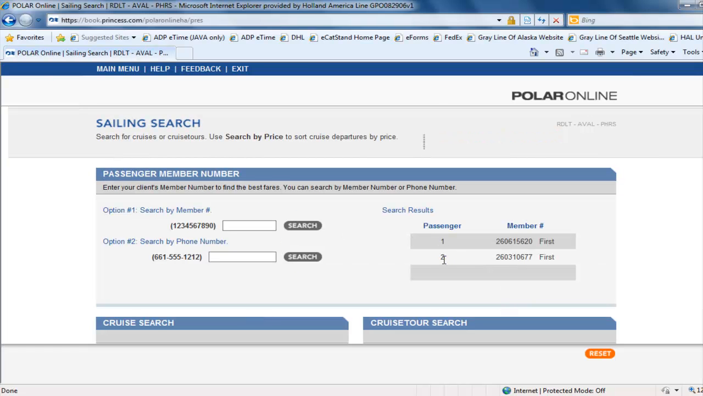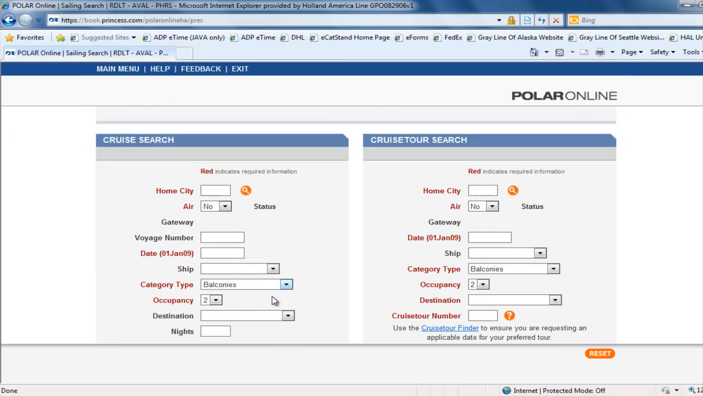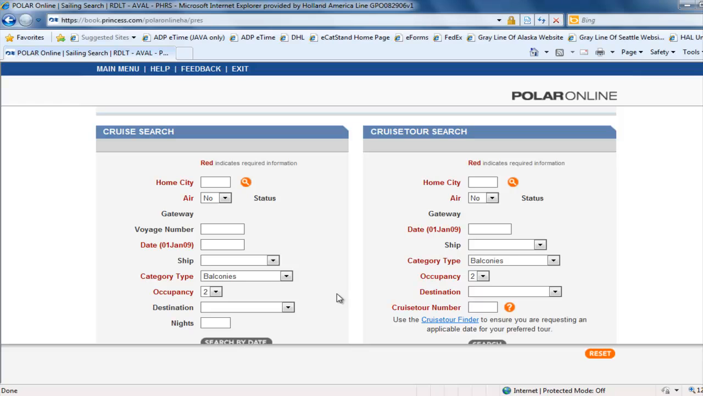As you can see, the passengers I had selected are indicated to the right-hand side. Down below, you're going to want to insert your cruise search information. We do have some regional promotions that are associated with different gateways, so you would want to insert the Home City Air gateway associated with those clients. If you want a quote on air, you could select Yes for Air.